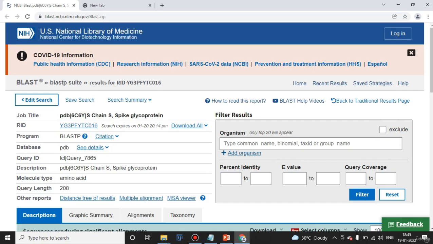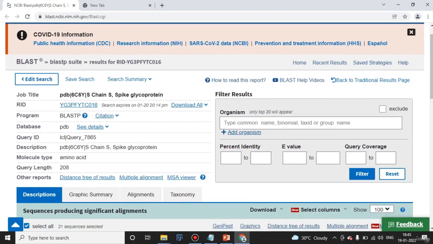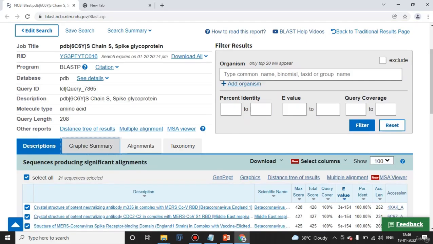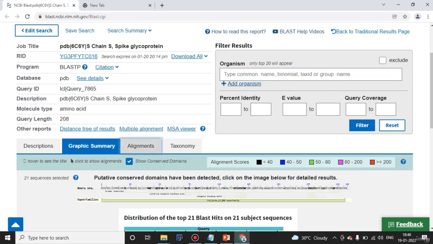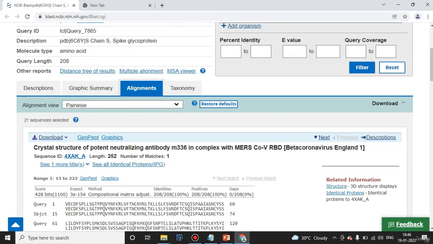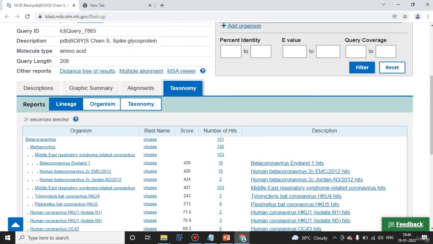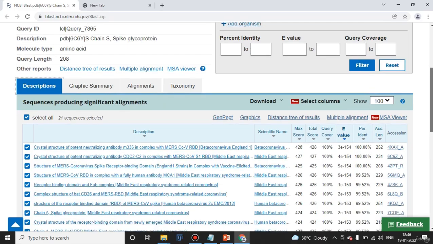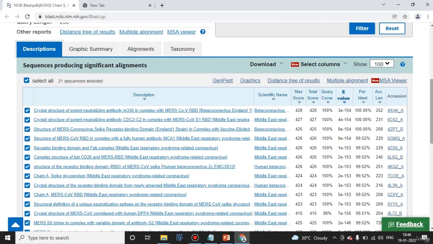Here in the results page, you can see the job title and the other information about it, the query length of it. And most importantly, you can see description, graphic summary, alignments, and taxonomy. So let's start with one. In description, the maximum score and the total score written here will tell you about the alignment. Next, you can see the query cover, which is the percentage of the length covered for the alignment. 100%, which is pretty good.